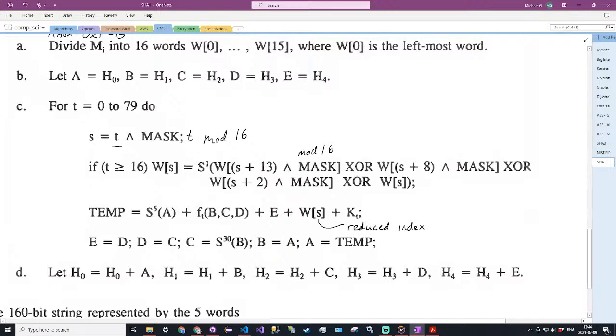Also notice here how we're adding to get an index. You could also subtract, but adding is just the way they have it here. It works just as well, because if you add or subtract a value, you're still going to get the same reduction. So s plus 13 is equivalent to s minus 3 modulo 16.